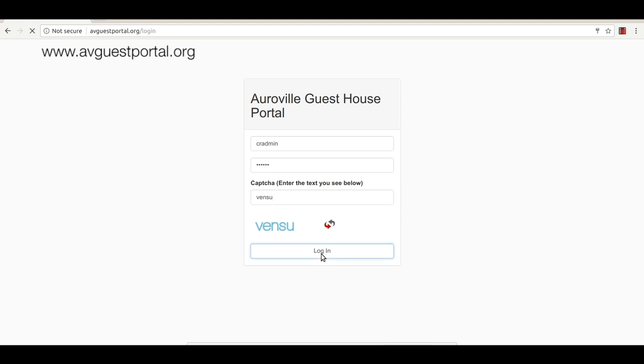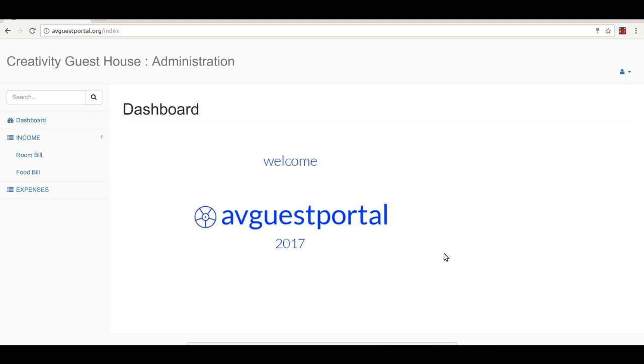Okay, then you click login, or you just hit your enter button and you get to the dashboard of the little system. On top of that, you will see the name of your guest house written, so make sure you know that you're logged in to the right guest house. On the left side in the menu, you have two main categories: income and expenses. They're quite clearly for income and expenses, I think.